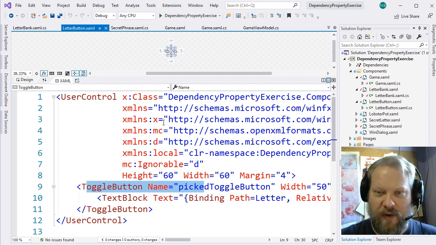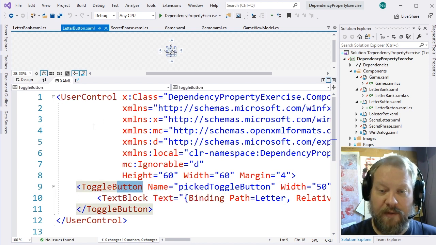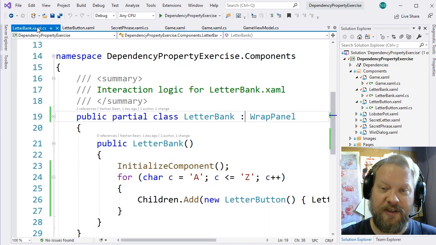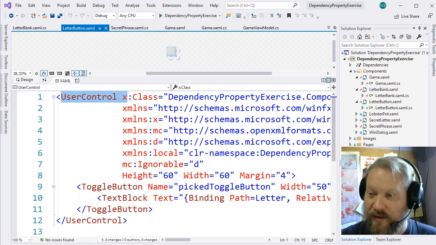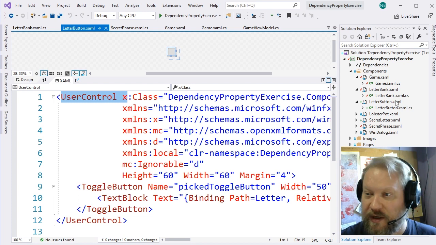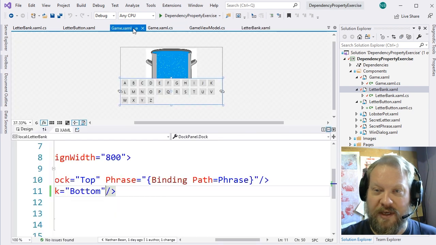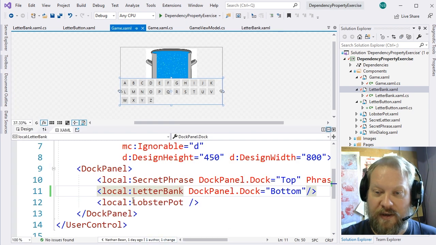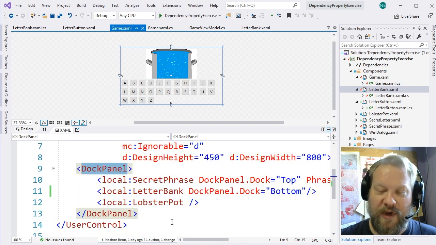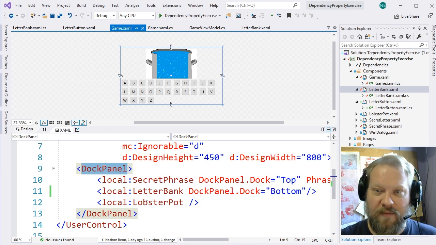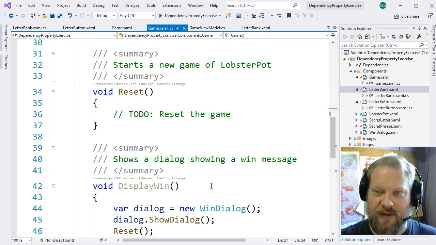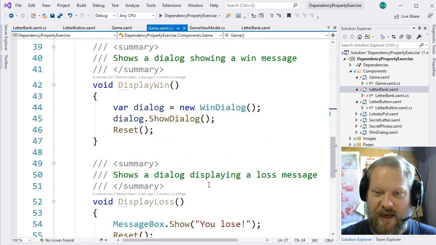because this is a routed event, we have the opportunity of not just catching it in the toggle button, but it will actually bubble up, because this is a routed event that bubbles. So we could catch it in the user control, or we could catch it in the actual letter bank. So the letter bank contains all of those user events, or sorry, the toggle buttons. So we could catch it in this wrap panel, or we could catch it above that in our letter bank here, or in this dock panel, or in this user control, all the way up to the top level. I think it makes sense to actually put that logic in the game class. So let's go ahead and add it in here.